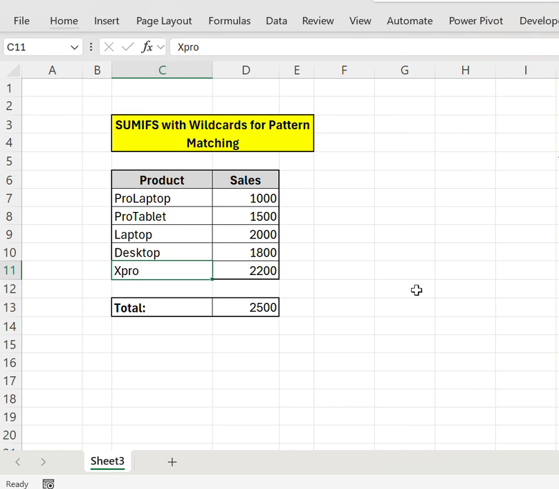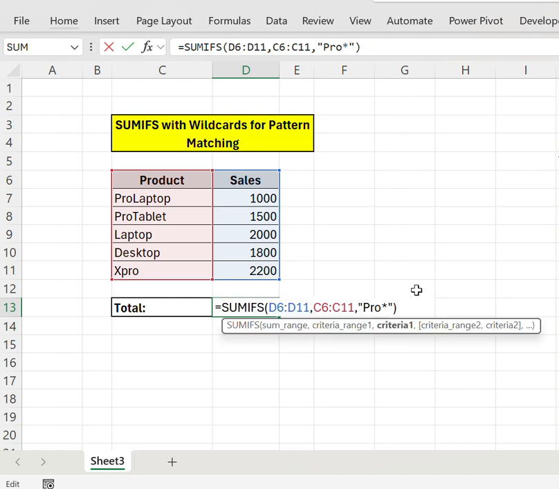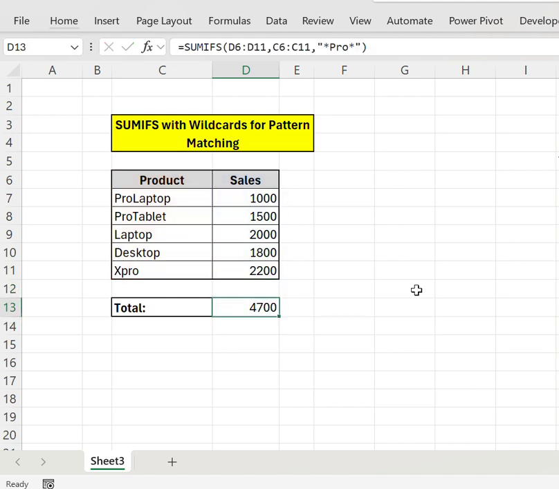But if you look at the end of the product, that is "X pro", "pro" is containing at the end of the word. So in this case we just need to give the asterisk at the beginning instead of at the end, and hit enter. You will get the answer of 2700 for these values.